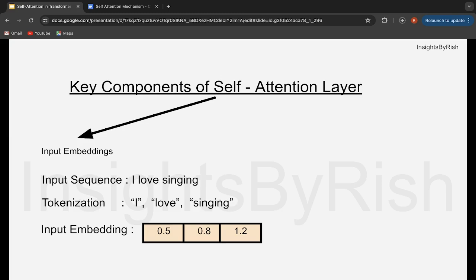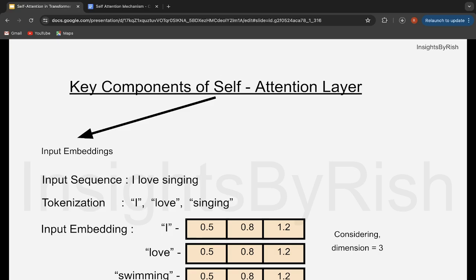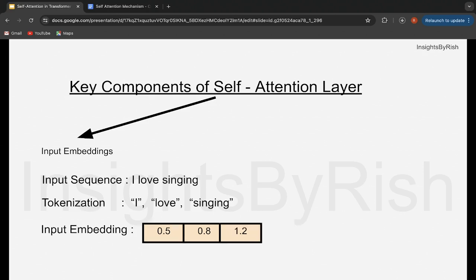If you see in reality, every word is symbolized with a dimension of d. Let's say if the dimension is 3, then every word will be represented with a vector of dimension 3. As you can see, the word I is represented with dimension 3, 0.5, 0.8, 1.2. This entire vector is representing the single word I. So similarly, every word in the input sequence might be represented with a vector of dimension d. Now the d can vary depending upon the use case, that will be your hyperparameter. But for simplicity purposes, here I have shown that every single word is represented with a single numeric value. Fine.